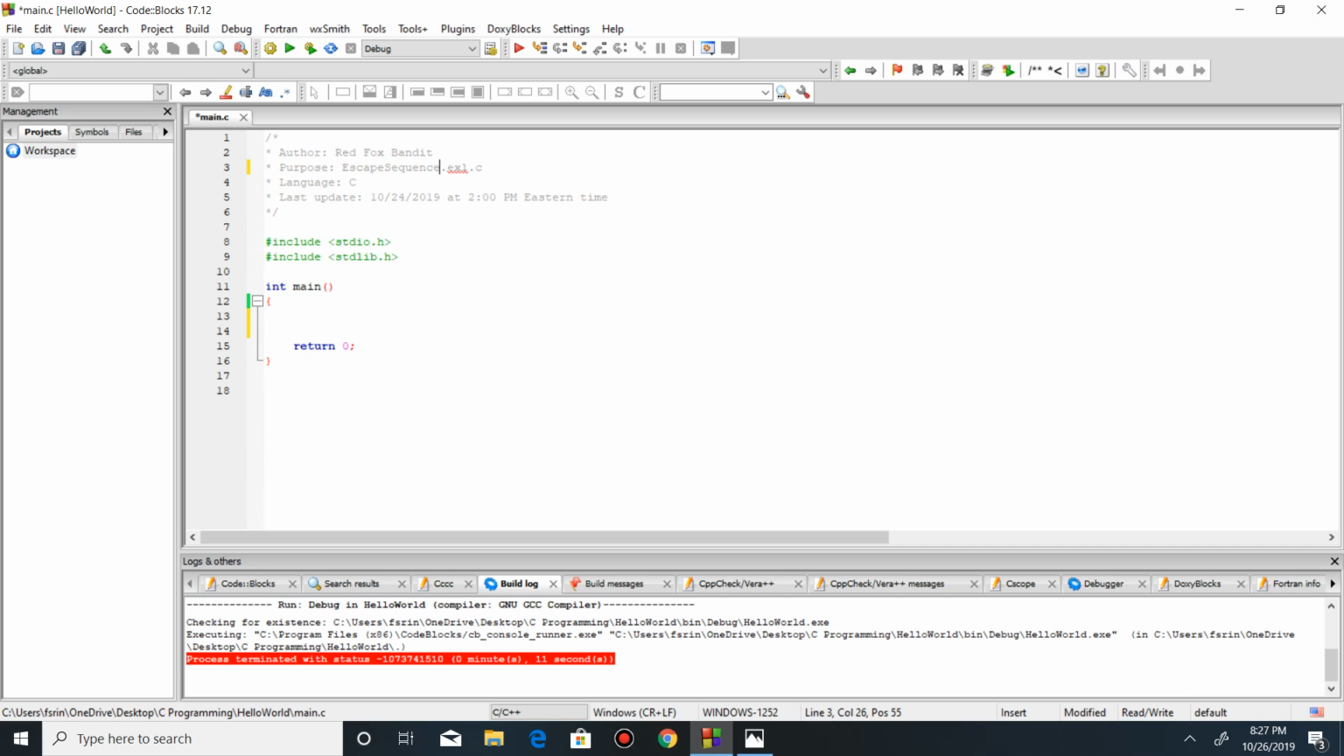Hello everyone, in this video we're going to learn about escape sequences. Now, what is an escape sequence in C language? Well, it's a single character in C that is used to produce a format for the output. This is done by typing the characters inside the printf statement. What you do is type a backslash followed by a character.